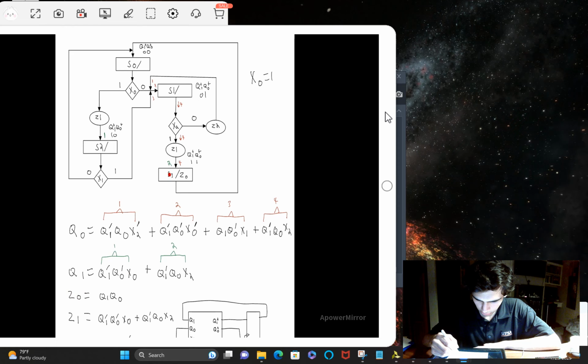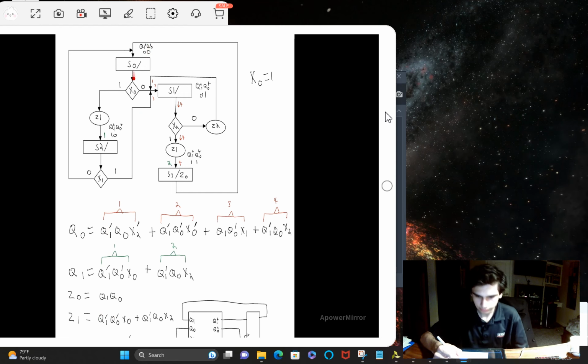So for Z0, it only happens in state 3, which is 1, 1, Q1, Q0. So it's just Q1, Q0. Z1 only happens when it comes from here and it comes from here. So there's going to be two different lengths. First one is when it comes from state 0. So that's this one right here. Q1, Q0, both primed because it's state 0. And then X0, it's just X0 because it's a 1. And then there you go, you get that one.